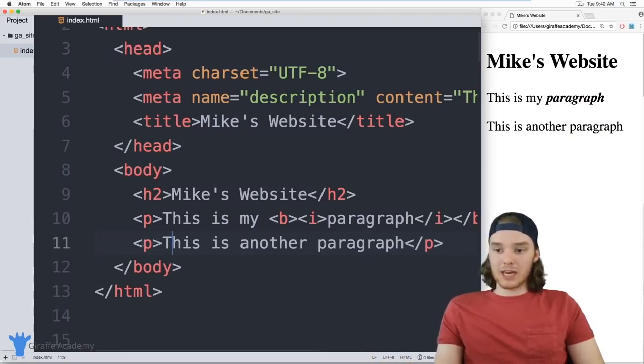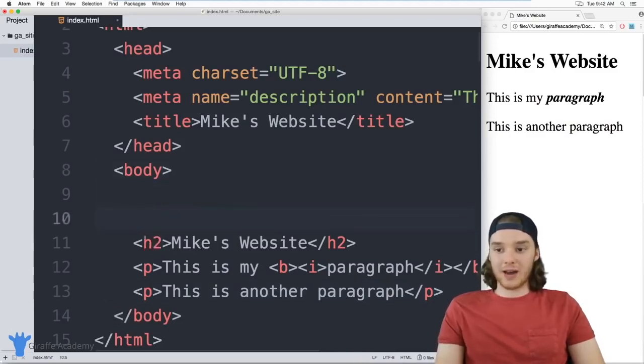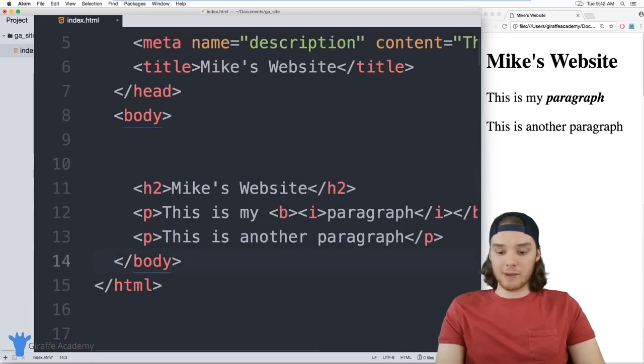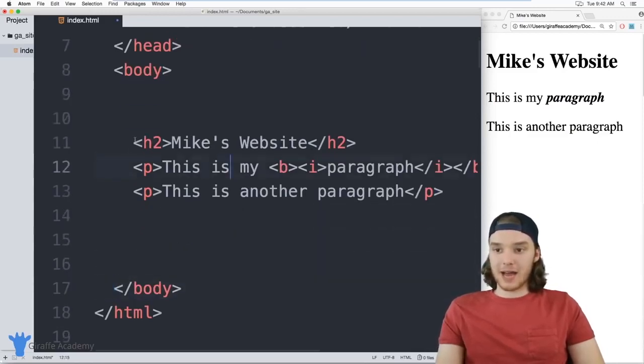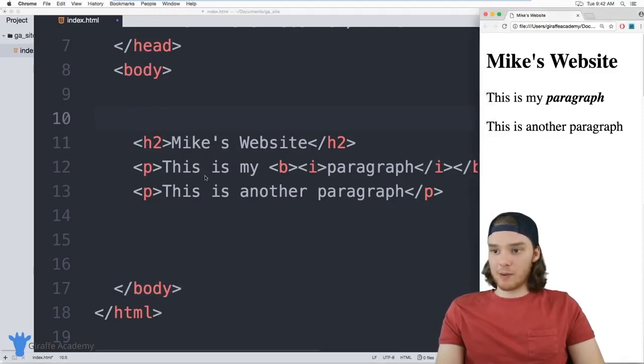So one of the things with HTML is that it lays out our web pages in a very specific way. And I want to kind of show you how that happens. So when HTML lays out our web page, it basically takes the layout that we define here inside the body and displays it over here on the web page.